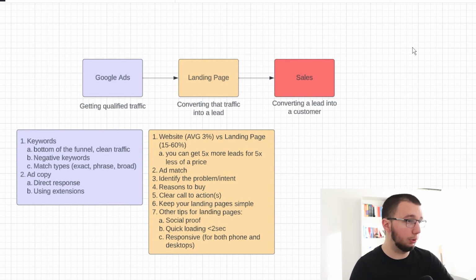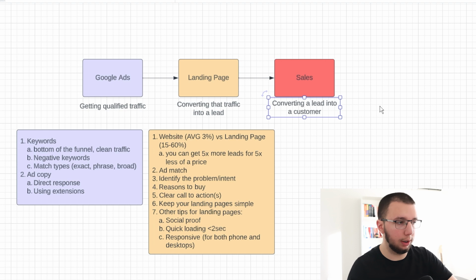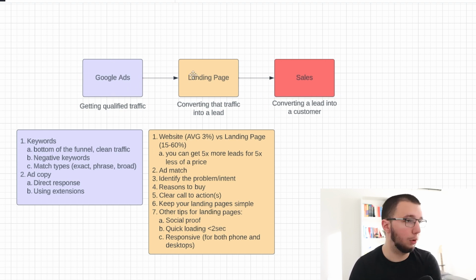So right here, I have those 3 steps. Those are getting qualified traffic, converting the traffic into a lead, and converting that lead into a customer. So for getting qualified traffic, we're going to be using Google Ads. For converting the traffic into a lead, a landing page. And for converting the lead into a customer, you're going to use sales.